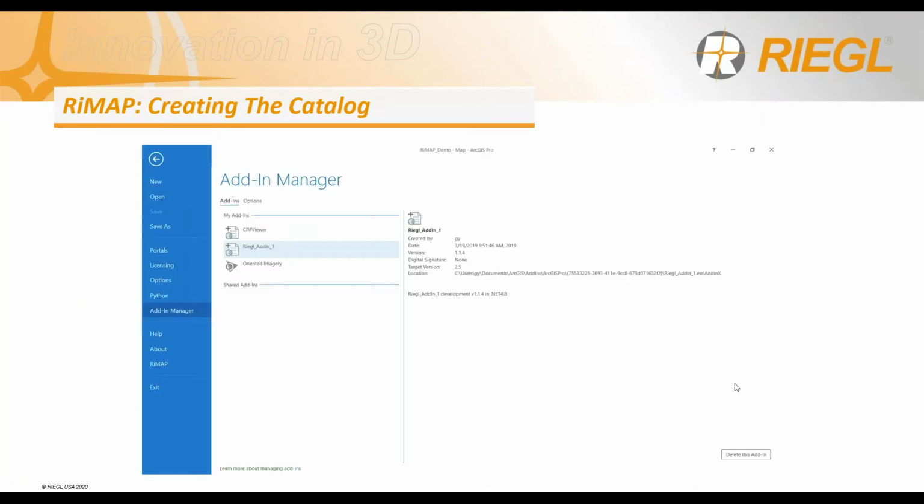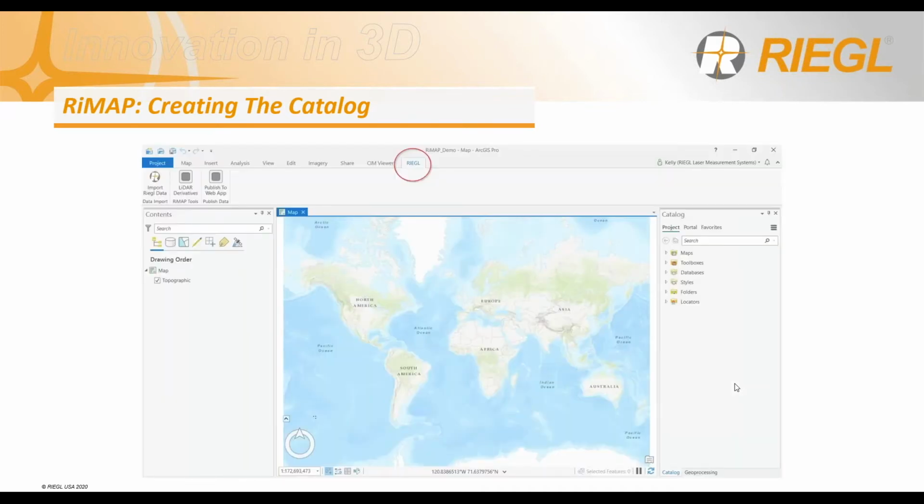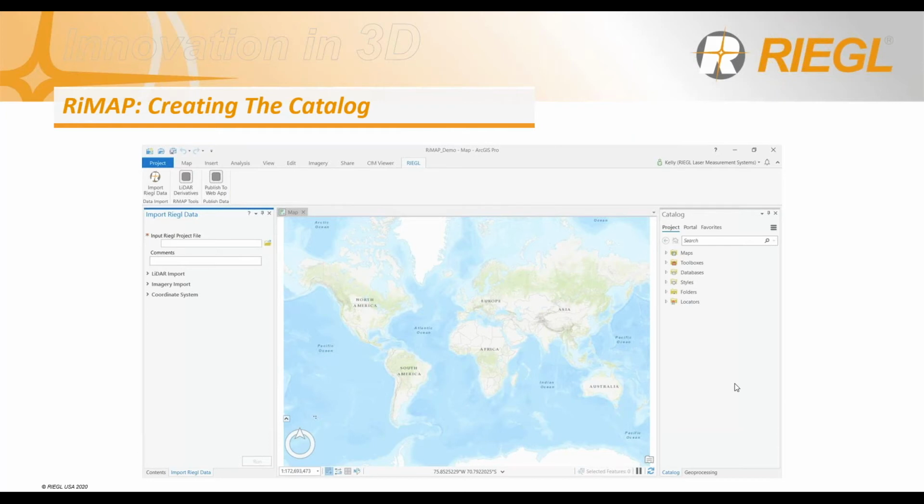So Ri-MAP. Ri-MAP is an ArcGIS Pro add-in. You can see it here in the add-in manager in ArcGIS Pro. When you install Ri-MAP, a RIEGL tab gets created on the ribbon. And in the RIEGL tab, there are the 3 Ri-MAP buttons. So the first one we're going to talk about is the Ri-MAP import button. This has 2 features. It can create feature classes of informative project metadata from your RIProcess project, and it can import LiDAR and imagery from that project as well.